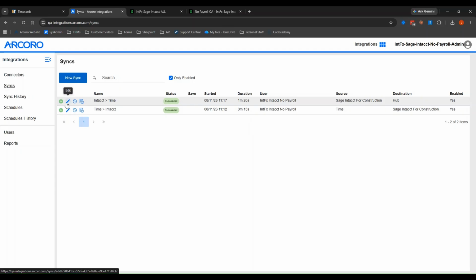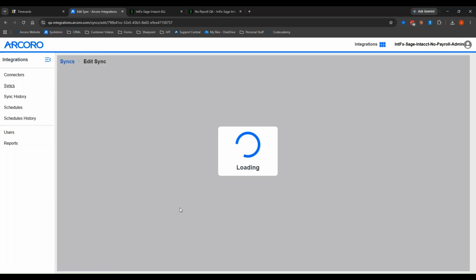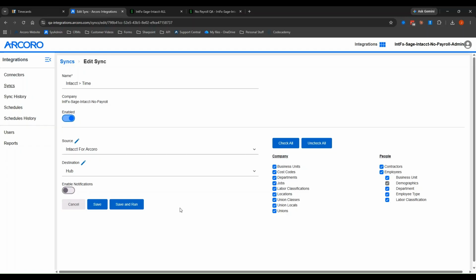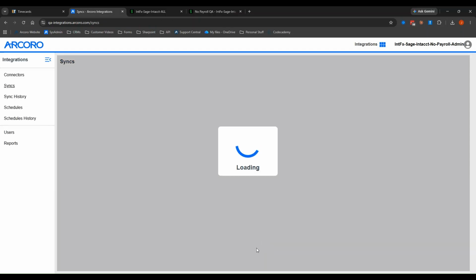If you click into the pencil icon here, you'll be able to see and even manage what data we are pulling from Intacct into the time platform. So let's say you're not working with labor classifications or any union data, you can turn those off in the data sync, and then the system will process any of those data entities that remain enabled here, bypassing any that are skipped.